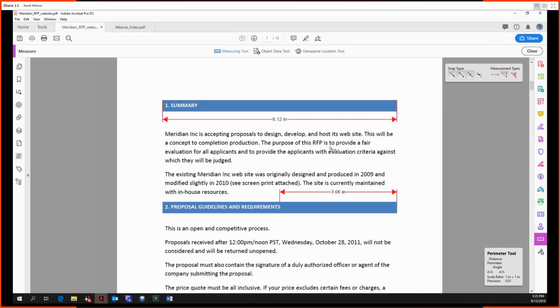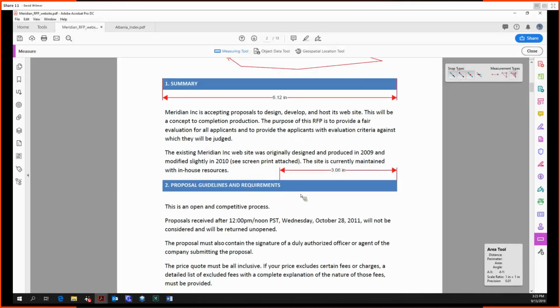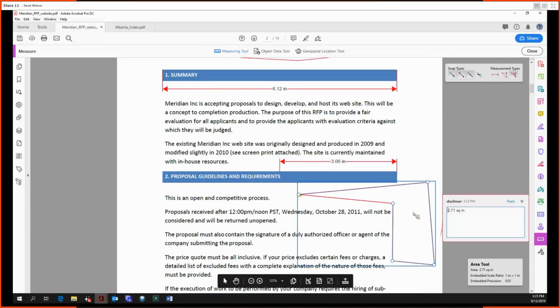We can also do this with the polygon tool, the perimeter tool, so you can measure the perimeter around a certain area. You can double click to complete, and this perimeter is 8.32 inches long. Then we can do the same thing for finding the area. Double click, and it is 2.7 square inches.